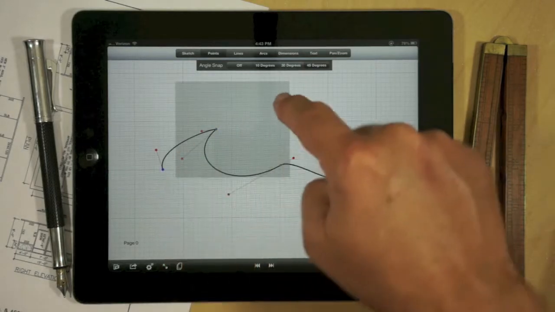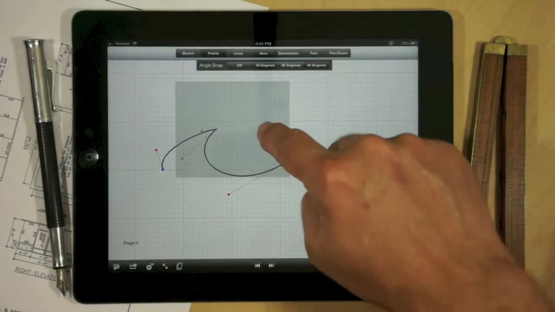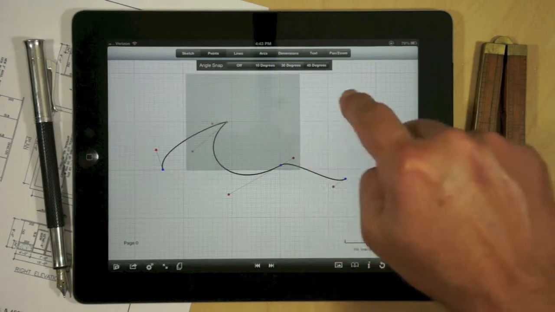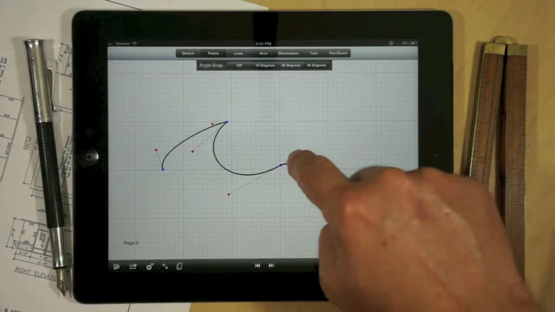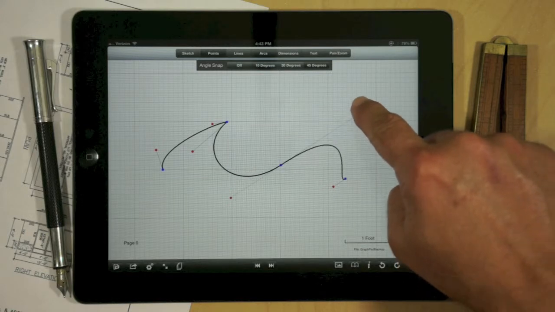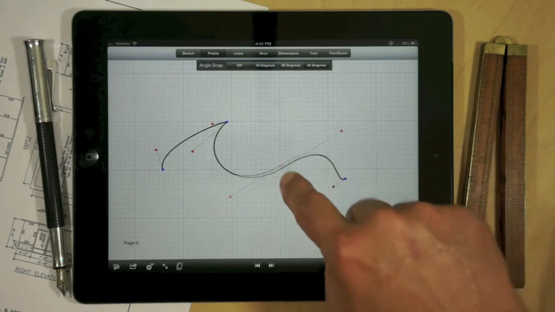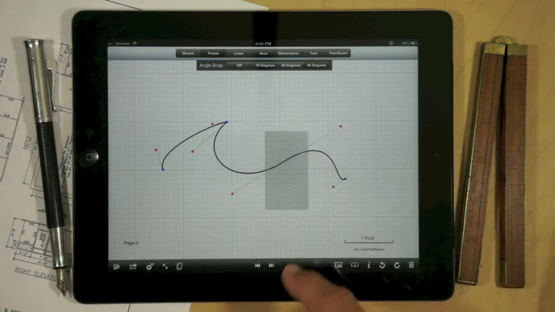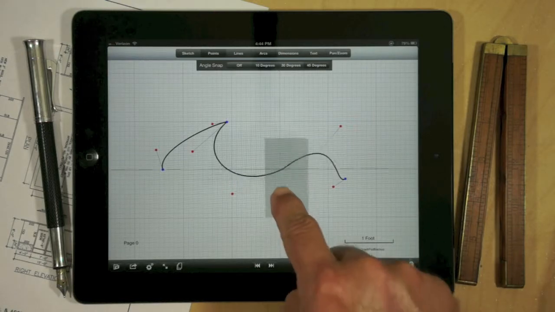So we can grab these 3 points, so we have this extra one, we can move those around. But if we grab one of the control points, we can actually move it around. We can move the center point. We can also grab the center and then move it however we want.